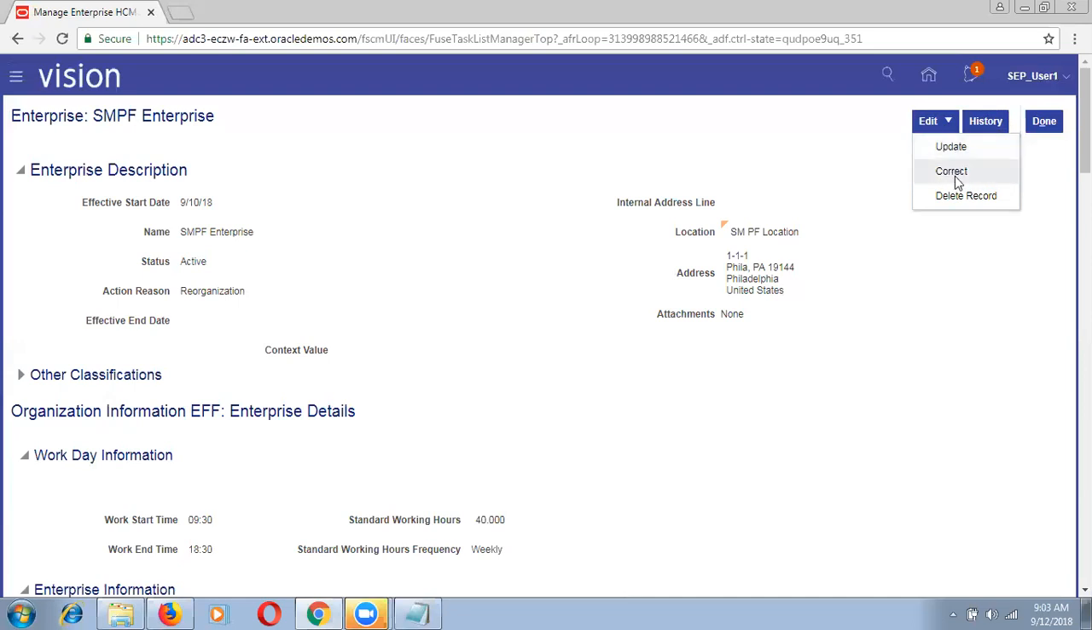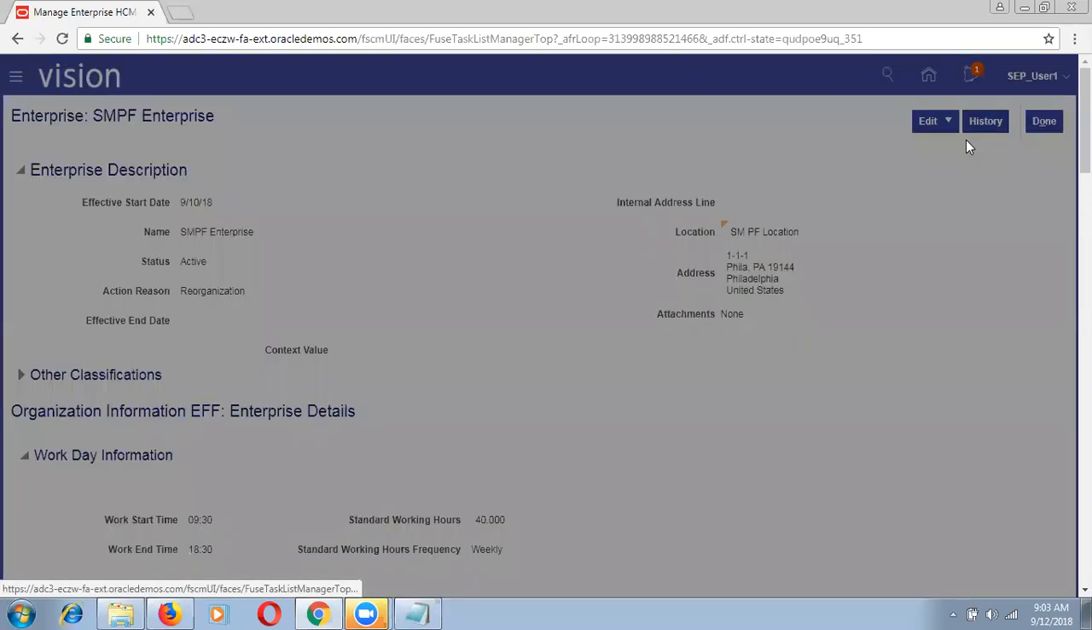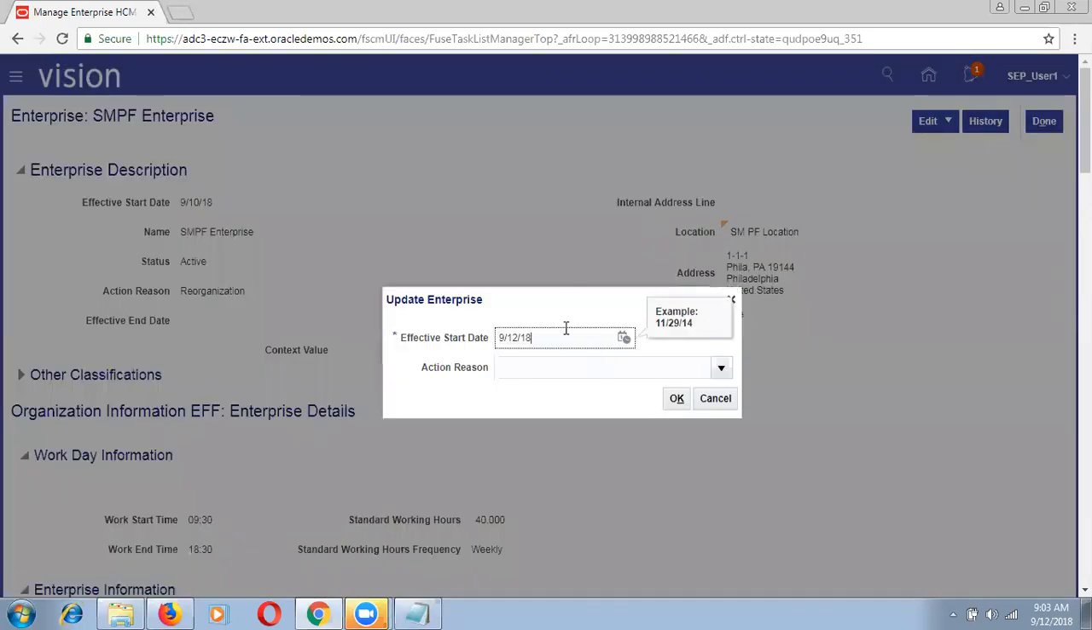Click on edit. Click on update or correct, which one are you going to do? Let's update the record. What is the reason for updating today? If you want, you can mention the action reason, reorganization. So click on OK.